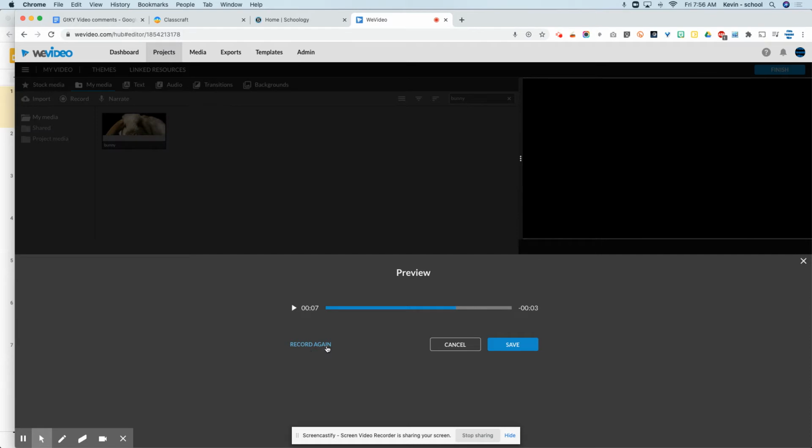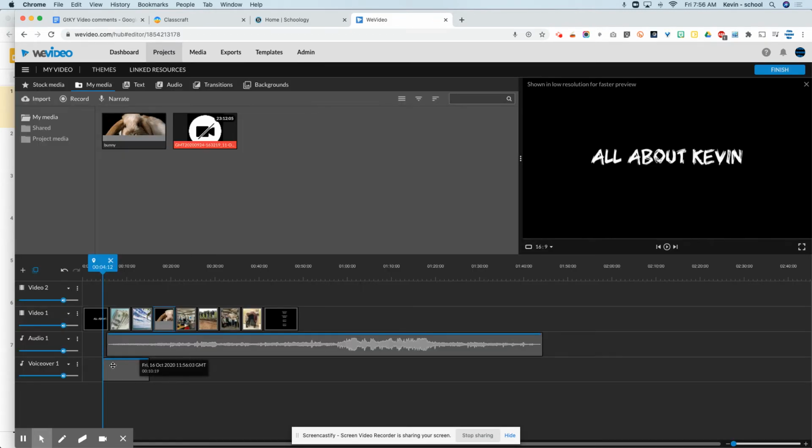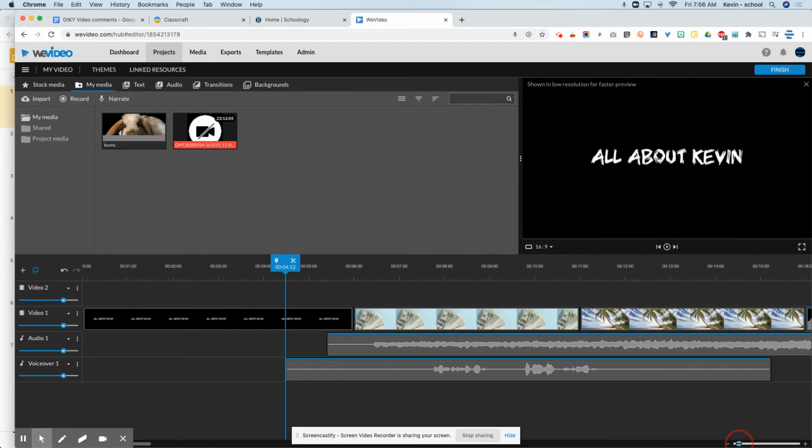Don't worry if the picture changes while you're recording. You can always change the length of the photos later. So I'm going to click save, and it'll save my recording. And I can see that it's created a new track at the bottom of my timeline here called voiceover. And I'm going to zoom in a little bit to make this easier to see. Down here in the bottom right corner is the zoom.